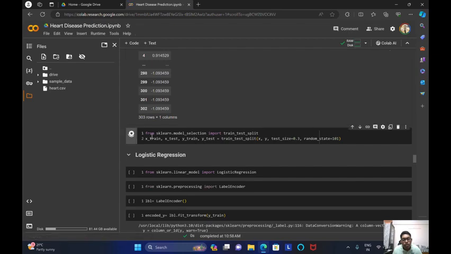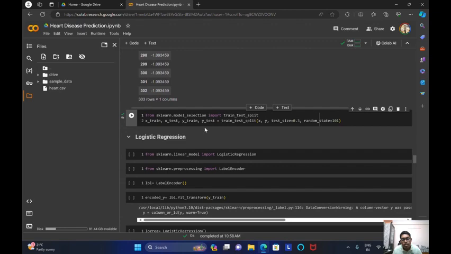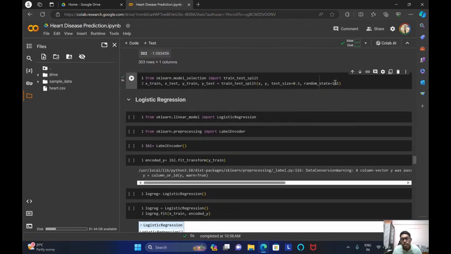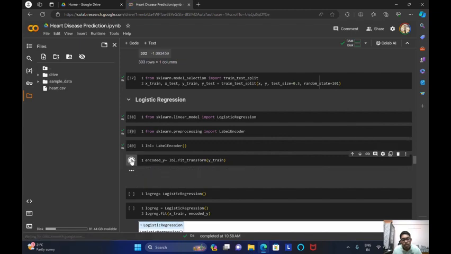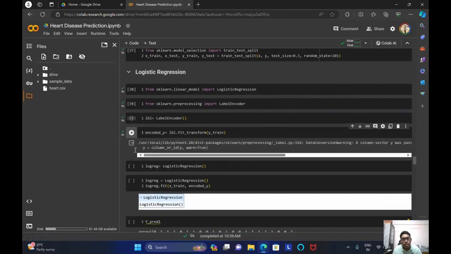Next, I'm going to do the train test split of the dataset, where the random state is equal to 101. The first ML model I'm going to show you is logistic regression. First, I'm going to import the logistic regression model, and then we can fit the model.